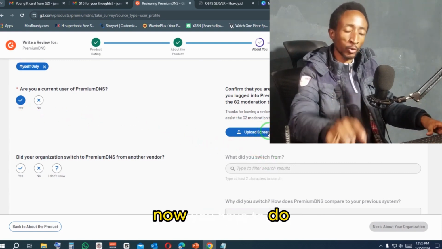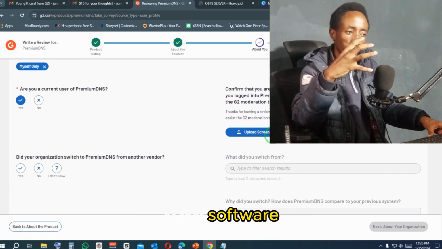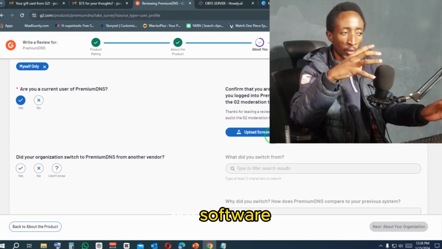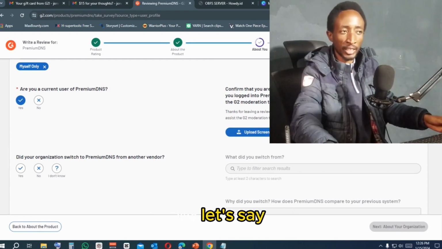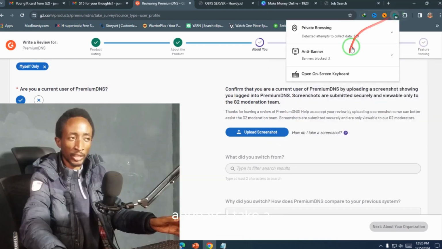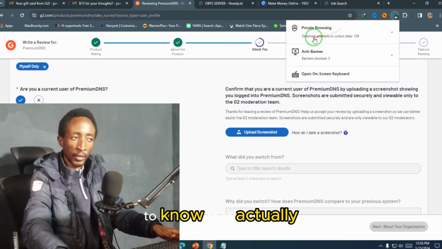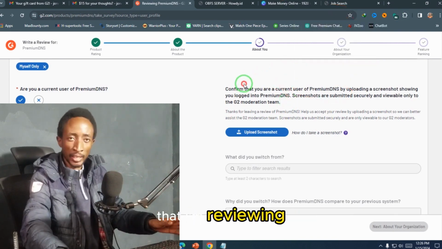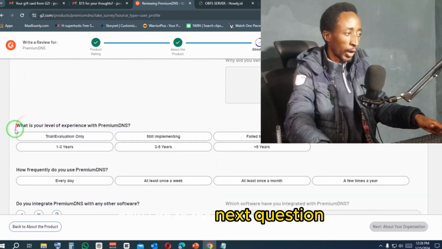Now what you have to do when you're uploading a screenshot, you have to log into the software, grab a screenshot of that software, or just show that that software is installed. Let's say, for example, if it was an extension, you have to show it, like let's say this antivirus extension here. I can just click on this extension here, and when it appears, I take a screenshot right here, and they will be able to know that this is actually the software that I'm reviewing. So then I upload the screenshot here. Once I do that, now I'll go to the next question.